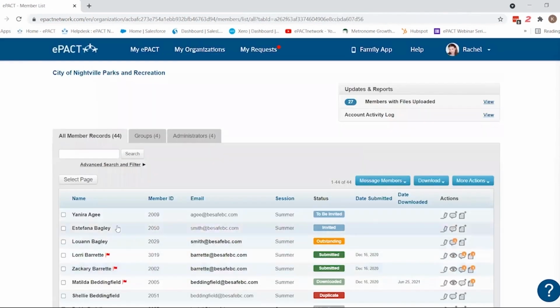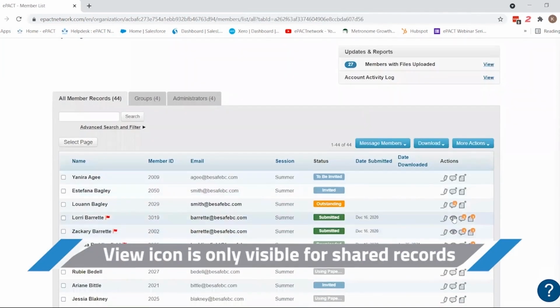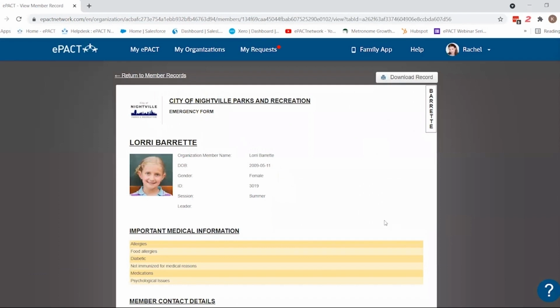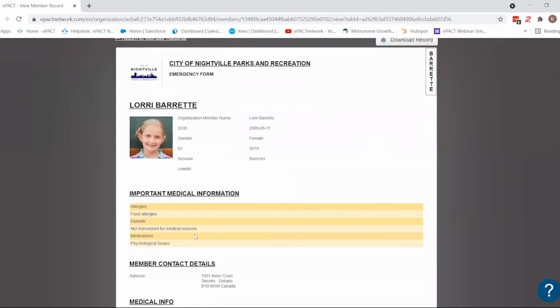The eyeball icon only appears next to submitted records. Clicking on this will show you the completed emergency form in PDF format. The highlighted conditions at the top of the page are the important medical conditions that would have been red flags on the dashboard.